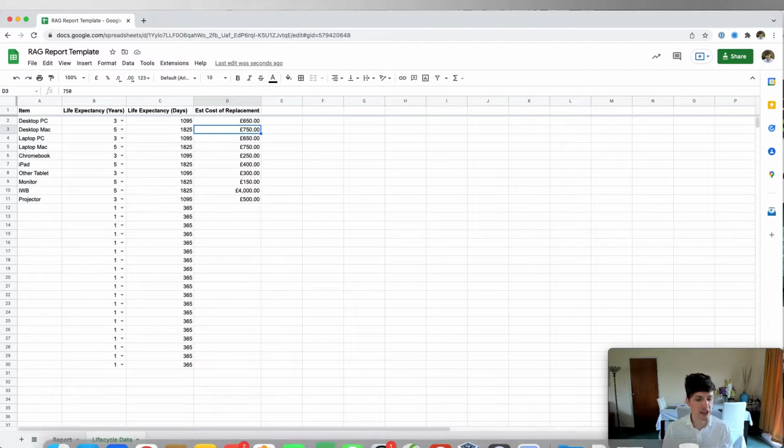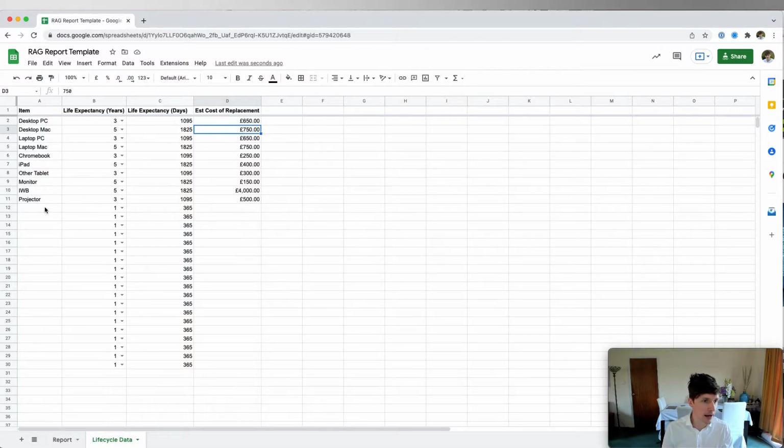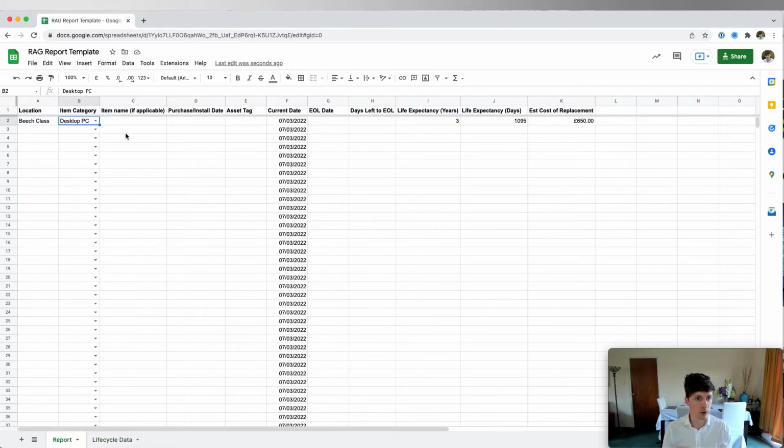You'll also notice here as well that there are up to 30 categories that you can enter. There is the ability to enter more, but 30 categories is just what I've put in this sheet as a default. I'll show you in a bit how to enter more categories if you want to. So let's go back to report now.